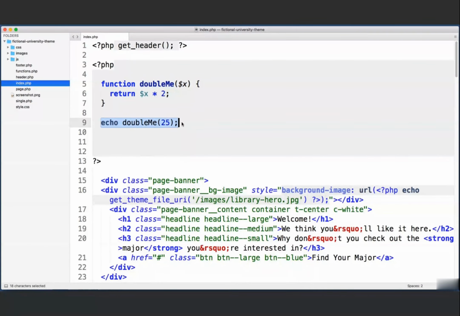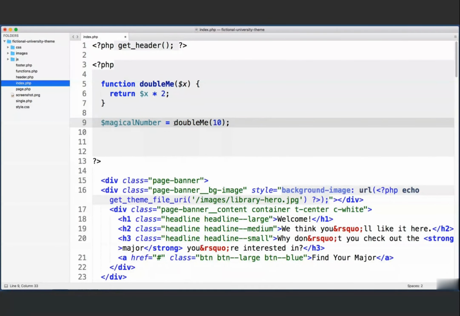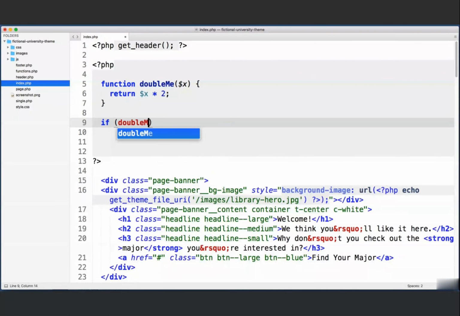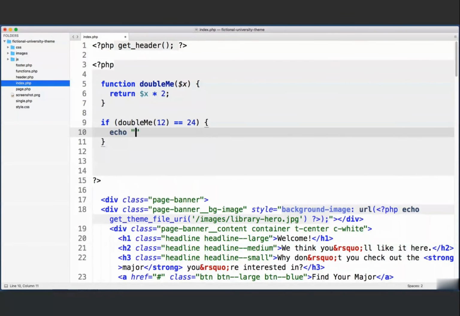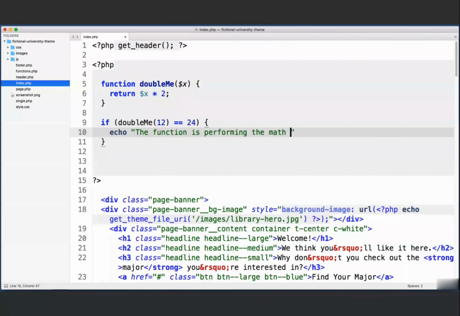Because in the world of programming, there's a lot of things we need to do other than just echoing out simple values. So for example, we could create a variable, $magicalNumber, and tell it to equal doubleMe(10), right? So we aren't trying to echo anything onto the page. We're just setting a variable to equal this value. Or for another example, maybe we want to use that function as an if statement condition. So for example, we could say if doubleMe(12) equals 24, then echo out onto the page, the function is performing the math correctly.